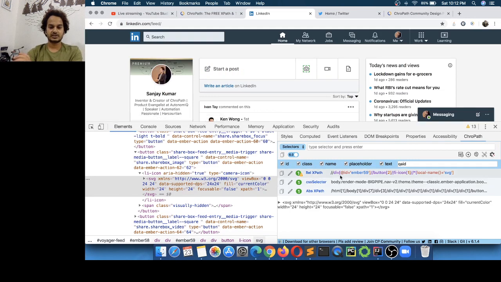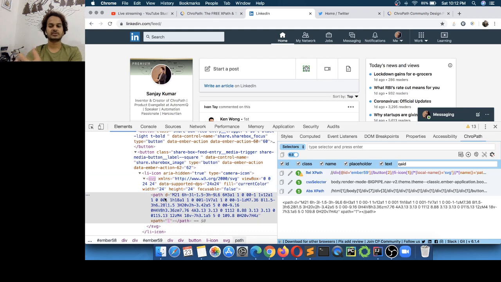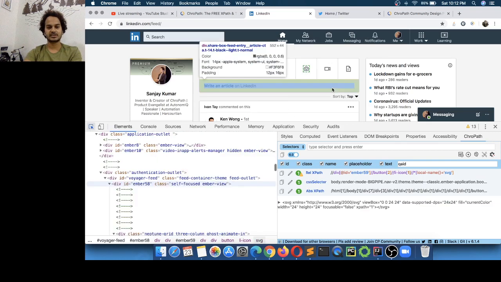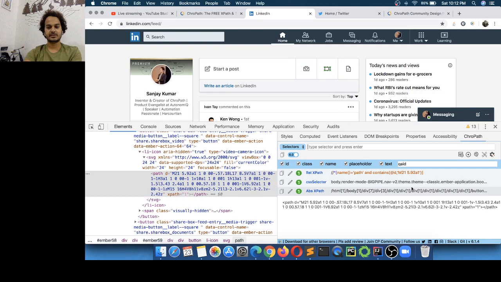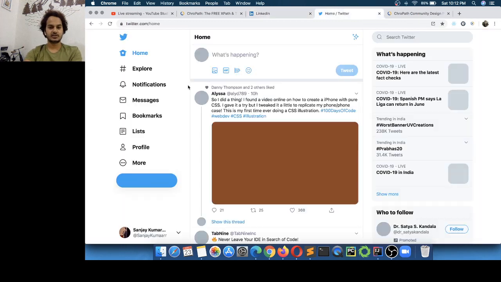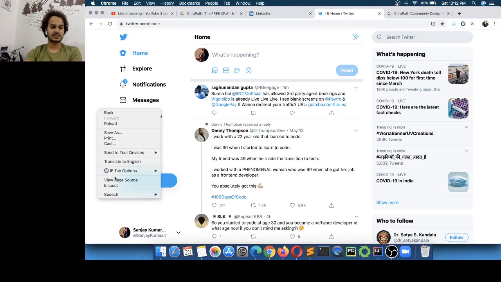Here I'm showing that ChroPath now supports SVG elements. Earlier you might have heard many times that none of the tools support SVG elements, and we can't write the XPath for SVG elements. But not anymore. ChroPath supports the SVG element. So if you don't know how to write the XPath for SVG elements or SVG child elements, you can learn it from ChroPath. ChroPath gives SVG elements XPath in a single click like this. So these are the SVG elements, and you can see that it gives you all the XPath for SVG elements in a single click.